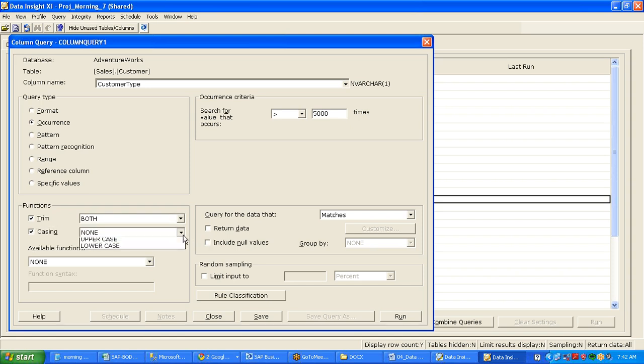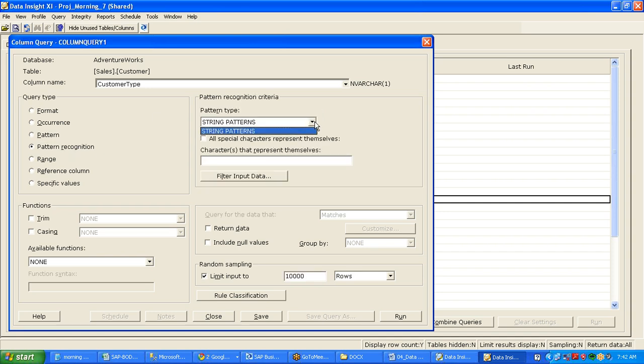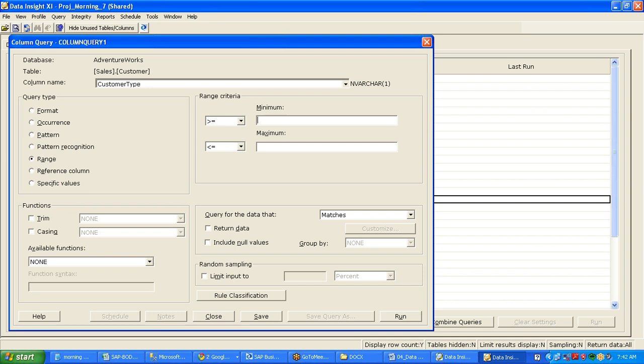And casing, you can convert that to an uppercase or a lowercase, because when you try to do an occurrence on the data, sometimes the lowercase is not compared to the uppercase, so you can do a comparison on that. You can do all these things. Similarly, there are different tests that you can perform on the data, like the pattern, the special character string, then pattern recognition, the string patterns. You can create a pattern input file and upload that here so that this particular pattern is accepted. Next one is a range. So the value should be minimum this much and the maximum value should be this much. You can specify a range on the data.